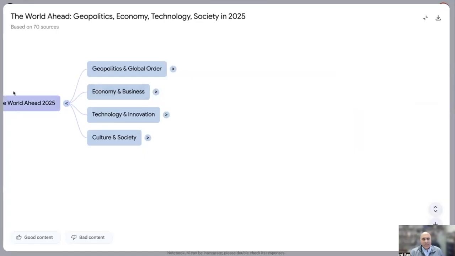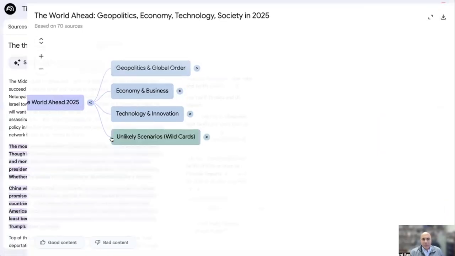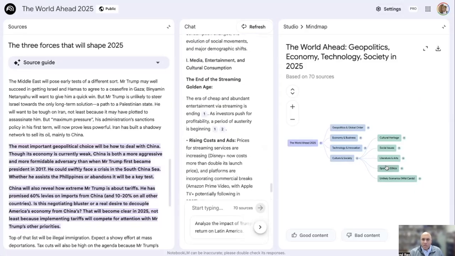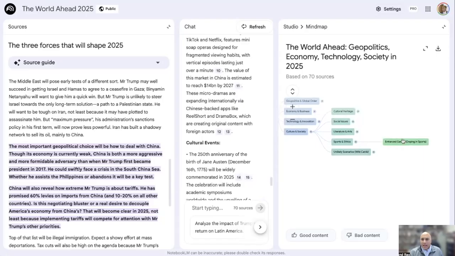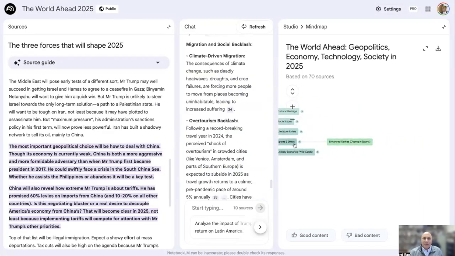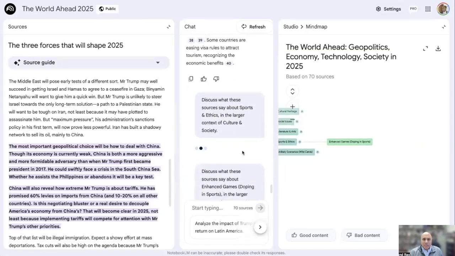here. What's great about this is it starts with the overall topic, and it shows me subcategories. If I say culture and society now, I can look at this, and in the chat, it'll start showing me some content about culture and society. And so it'll then tie it back to those documents. But then again, in the mind map, I can go down and drill down a little further. Let's say I want to go into sports and ethics. And now I have enhanced games, doping in sports. And if I click on this mind map, it'll then jump into specific areas.